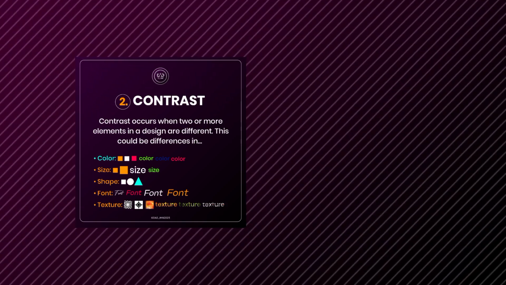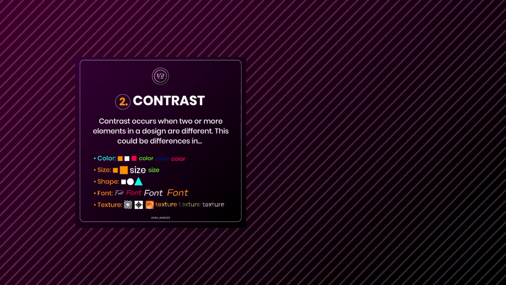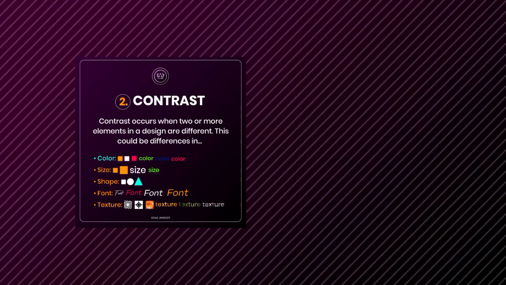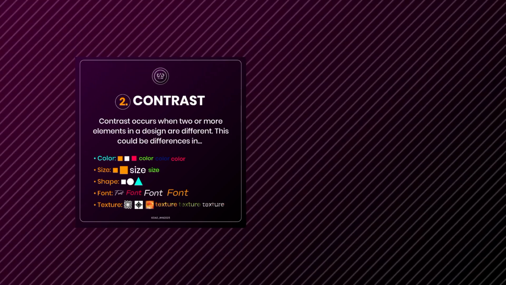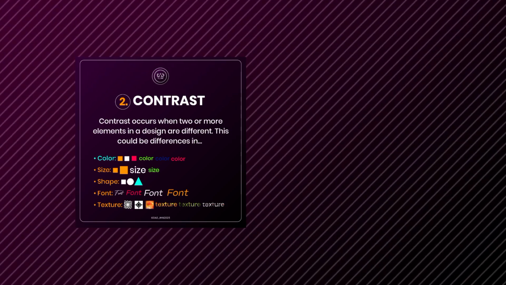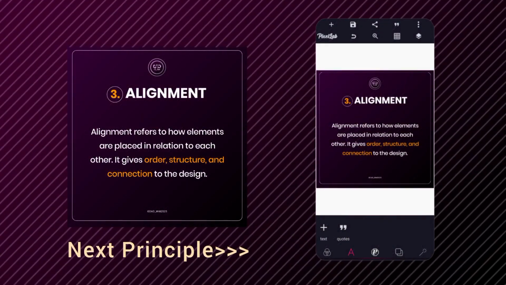Why is contrast important? Contrast draws attention, it creates focus, and improves readability. Without it, your design can look flat and boring. Check this design again. You can see your eyes directly go to the price tag, making it more interesting to look at.